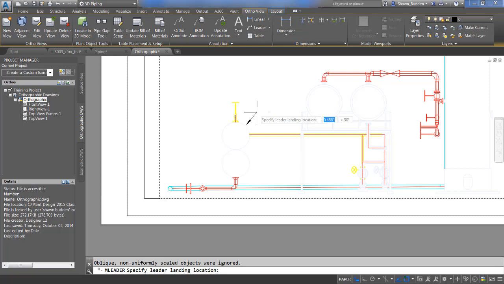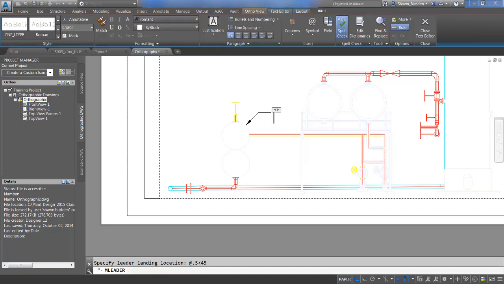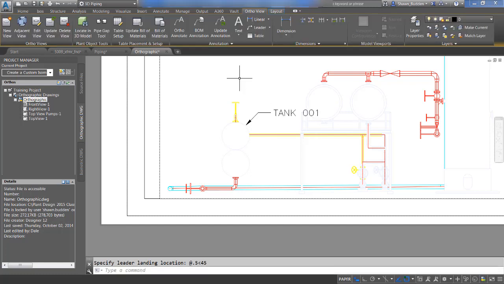Now, of course, you can do a distance. I'll go ahead and do a 1/2 inch distance and tab over to a 45-degree angle on my leader. And then I can go ahead and put in a label on there. Click off or escape to get out of there. And you've added a leader.